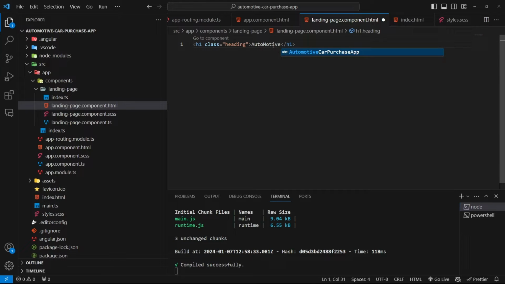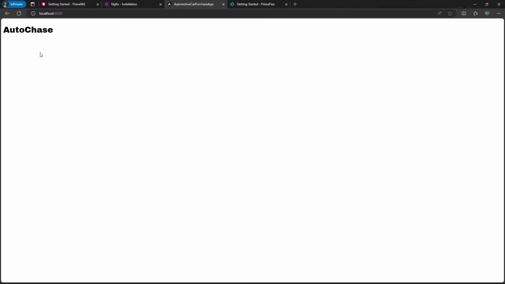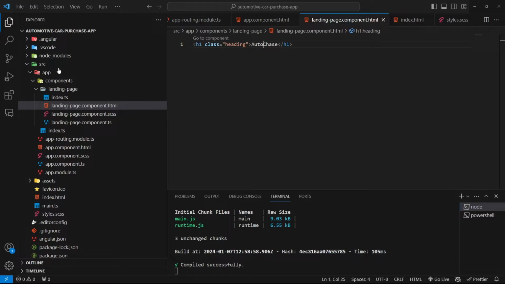So a really cool name we can come up with. I will call this Automotive Chase. Auto Chase. I can call it Auto Chase. Okay, so we have this thing right now.